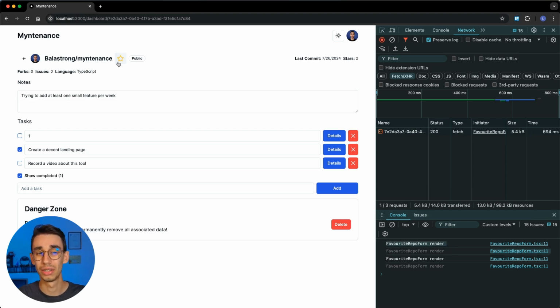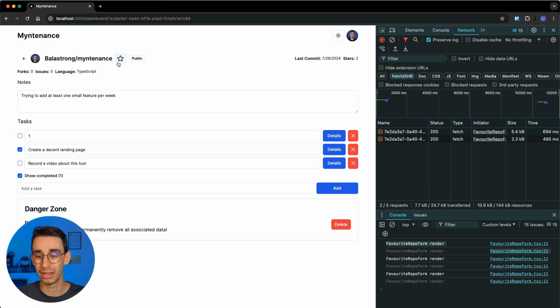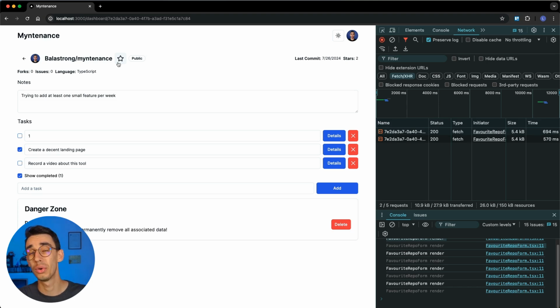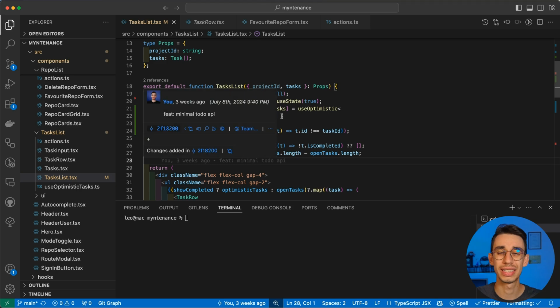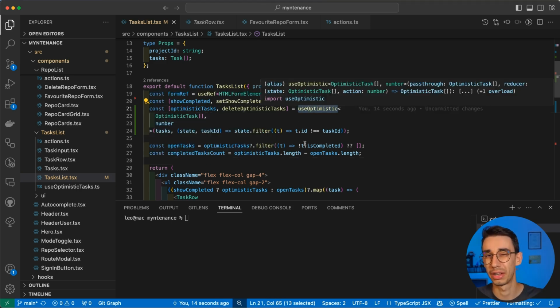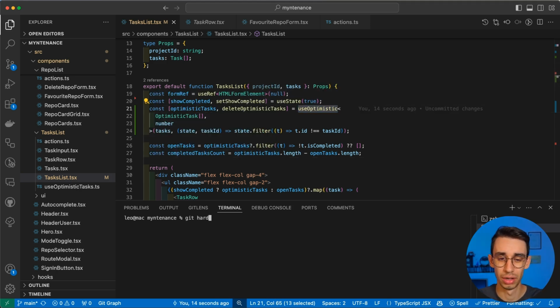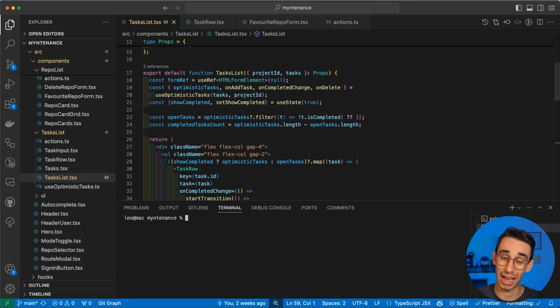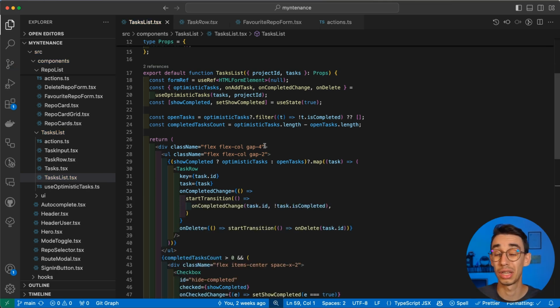Let me do it again. 3, 2, 1, click. And here's the second. And with that said, we can move to the third example, the actual reducer on useOptimistic. Instead of using useOptimistic here, I created a custom hook, and let me show you. If I reset and go back to the actual state of the application, this is what I'm currently using.